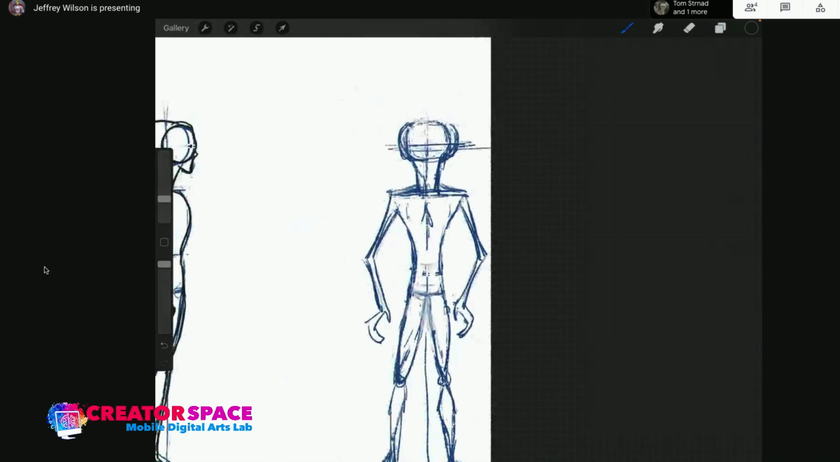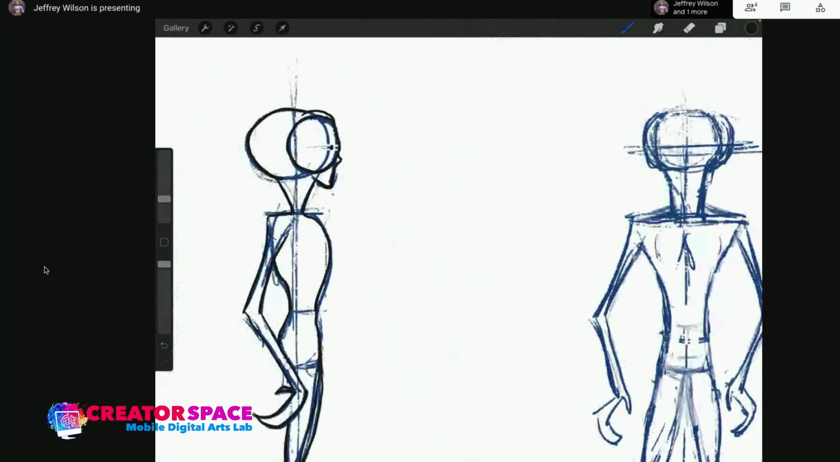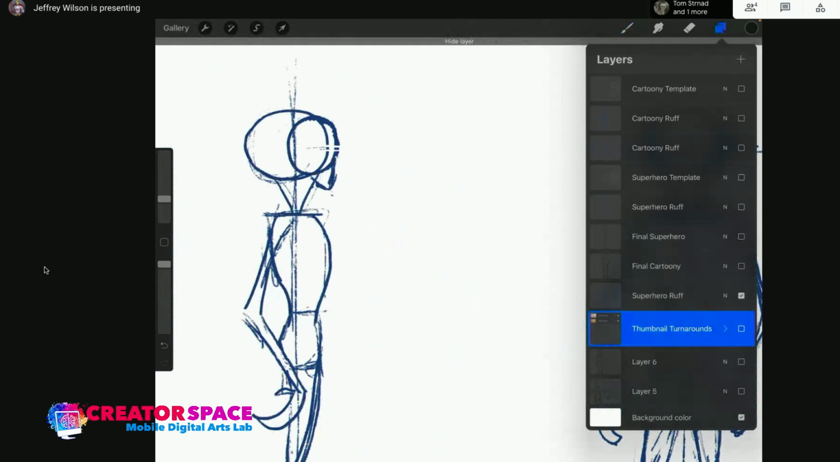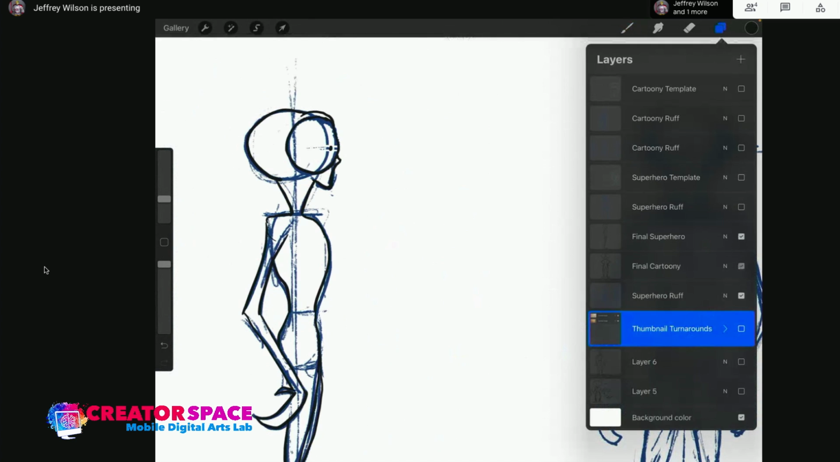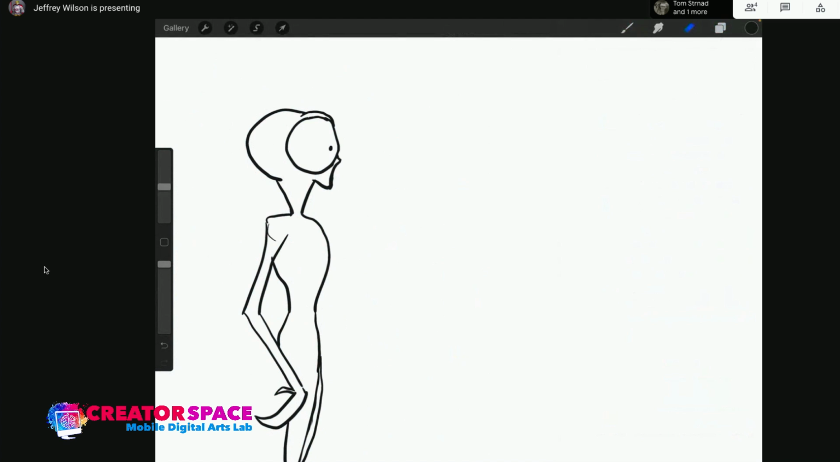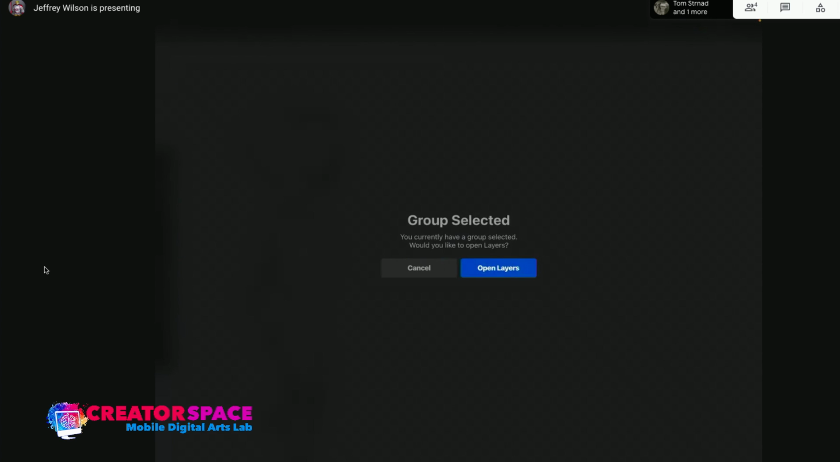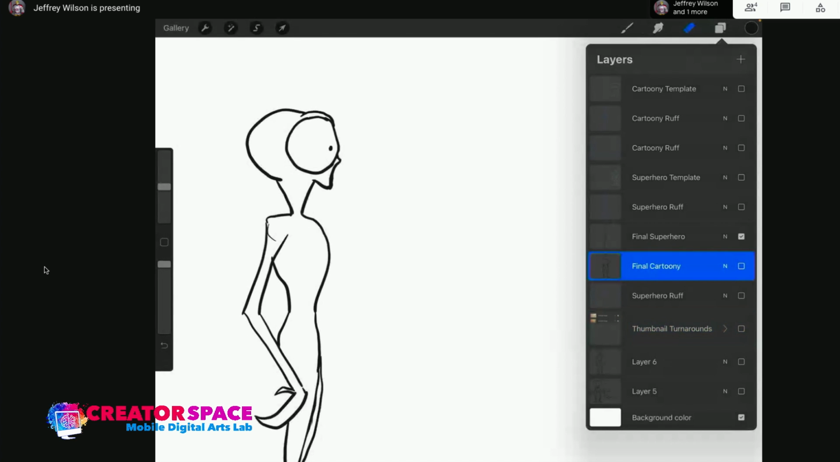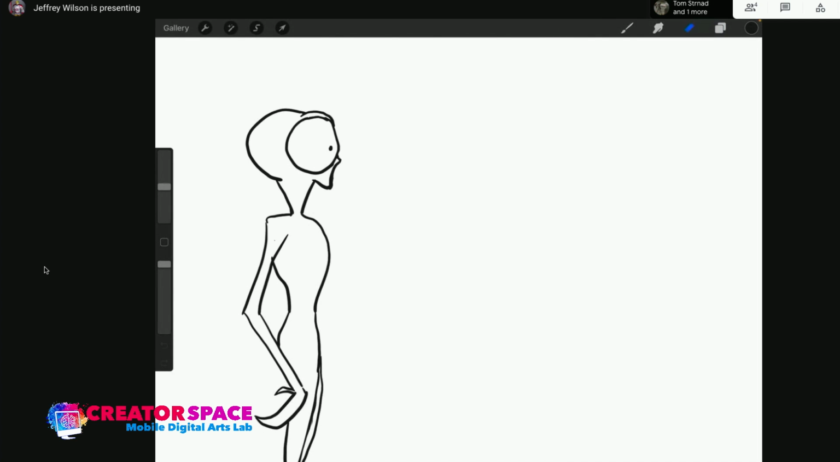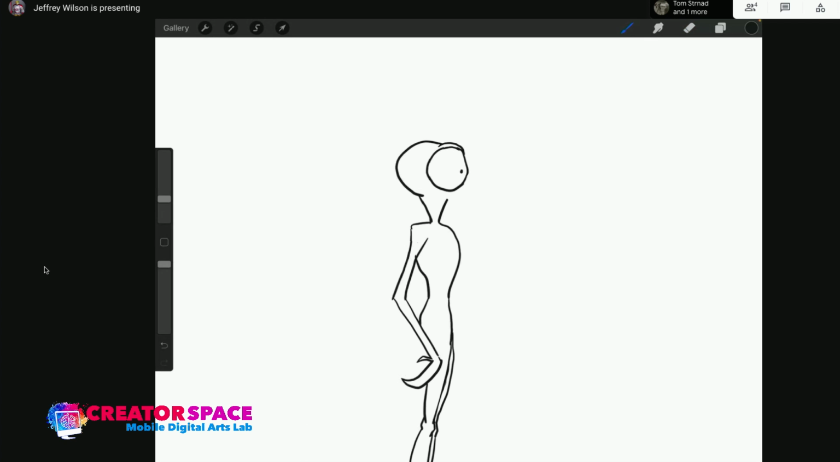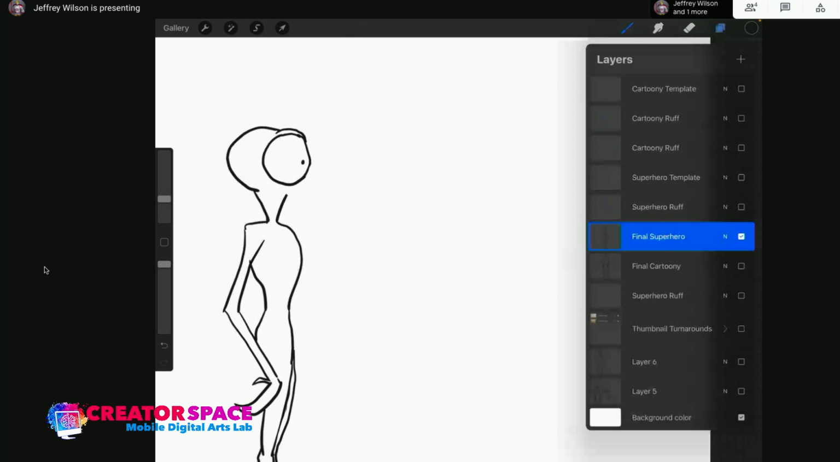Let's see what else we can do here. Yeah, for some reason I'm really not liking this side view, but again, it's a process we go through. Let's get the right layer here. Okay, there we go. Final superhero. Yeah, I think it's in the face that I'm not liking, and I'm not really sure why. Maybe I'm trying to, let's just get the final superhero here, superhero rough.